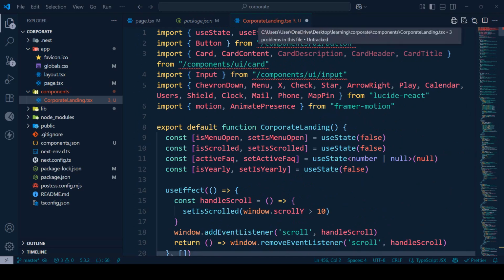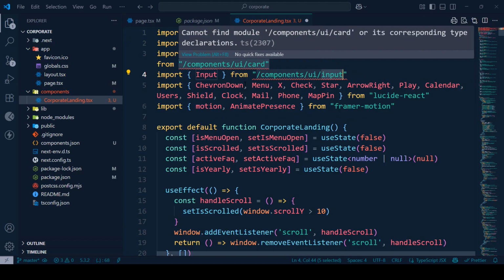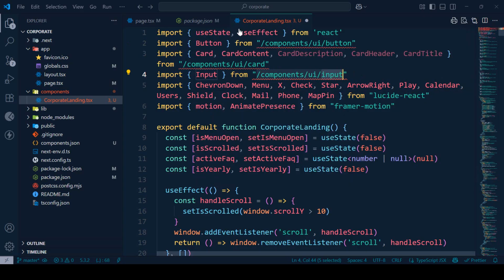You can see it because some of the imports are not found. The components UI card is not supported, the components UI button is not supported, and input is not supported. So we also have to install all the individual shadcn components, which I will do.